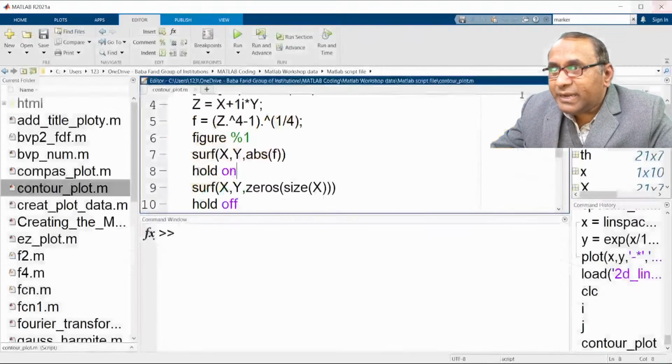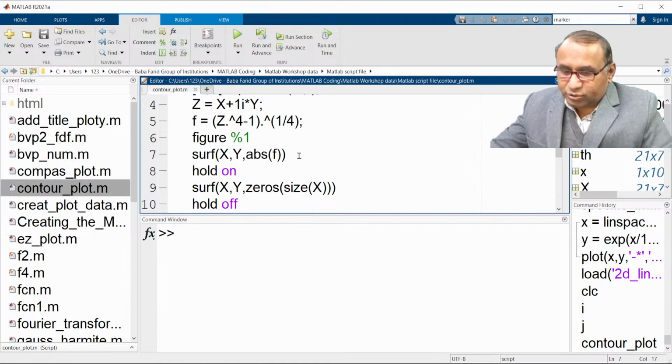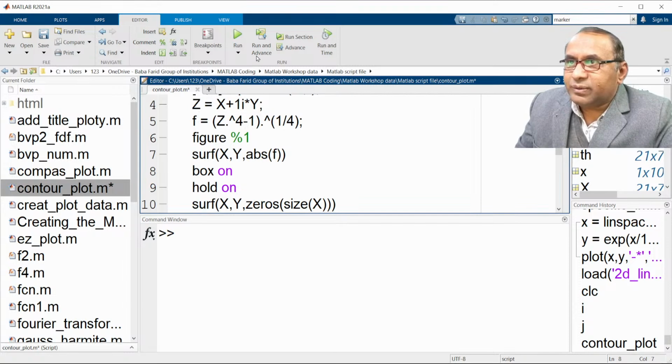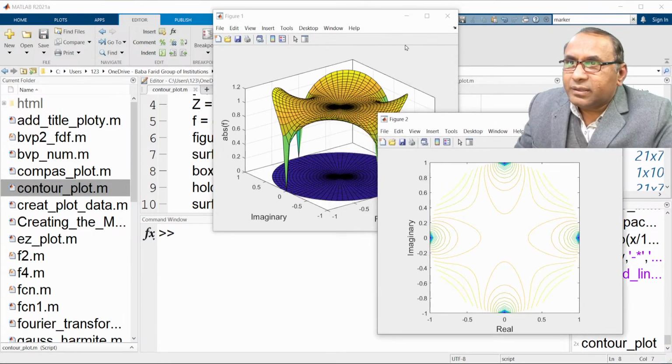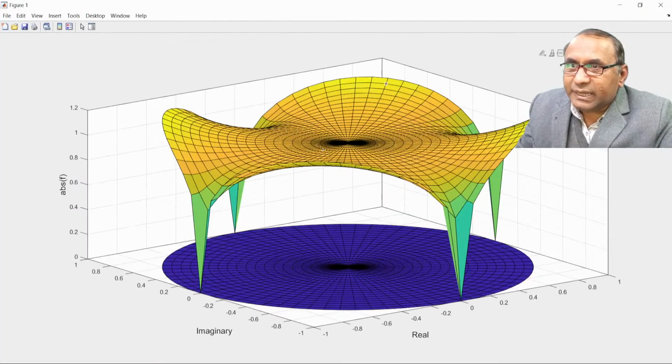These are the contours on the real axis and imaginary axis, horizontal and vertical lines. Okay, you can insert box on here also. You can do box on here. See, now there is a box, and it looks like a more beautiful image.